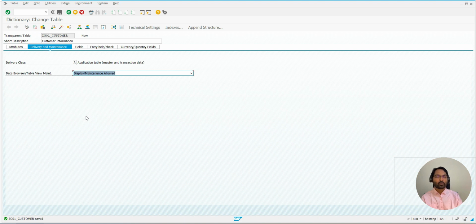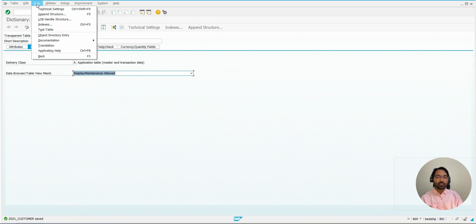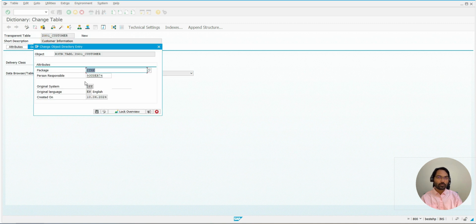Now you can ask me, suppose accidentally or unknowingly I have saved my object as local, but actually this table needs to be transported once after the development. Then is it possible to change from local to package? Of course, yes. You can change it at any time. How to do it? Just go to the Go To option and select Object Directory Entry. If you click on this option, you will get the same pop-up again.